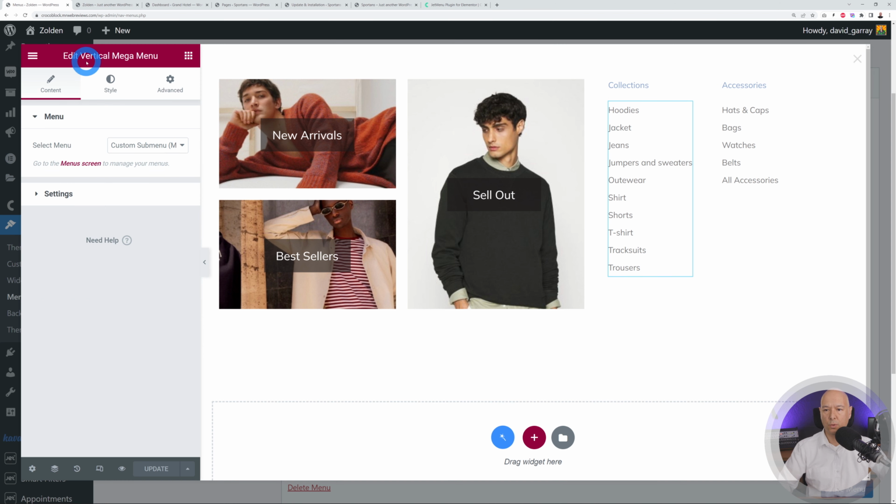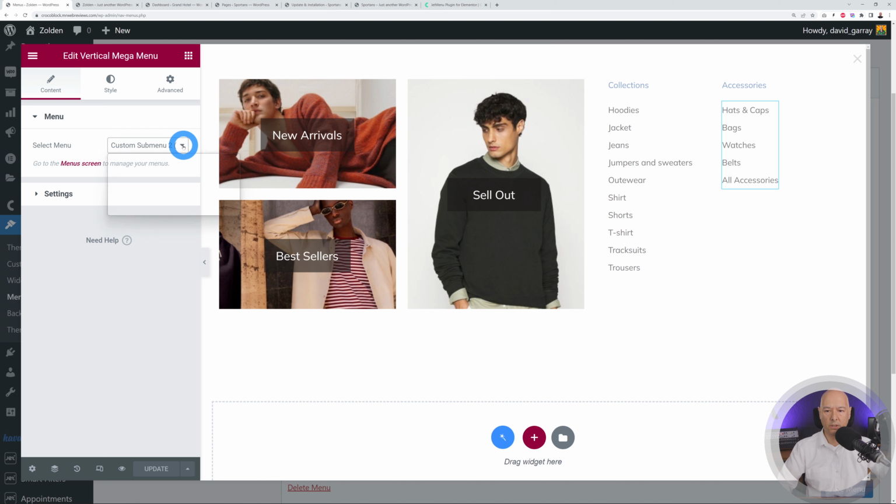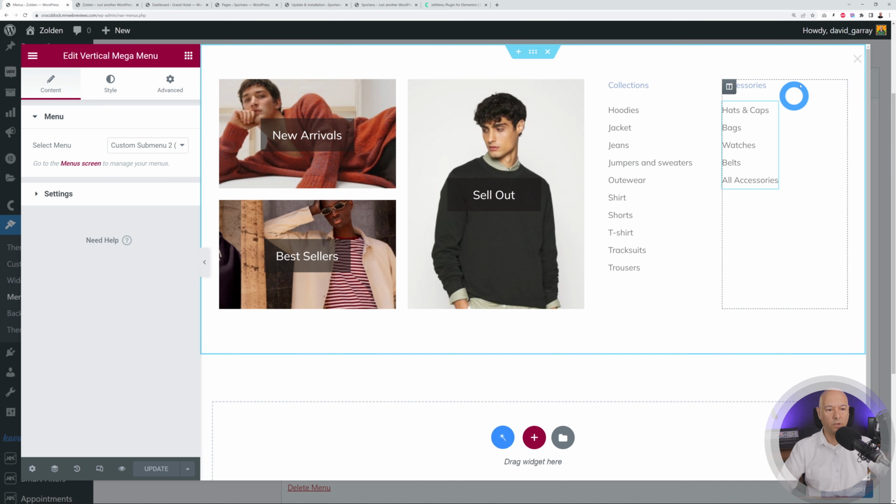So you can see here, this one is a vertical mega menu. And we've selected which menu we want to display. So this one is called custom submenu. And let's click on this one here. And this one is called custom submenu 2. Okay. So if we close this, now where are those located? Let me show you. Okay.